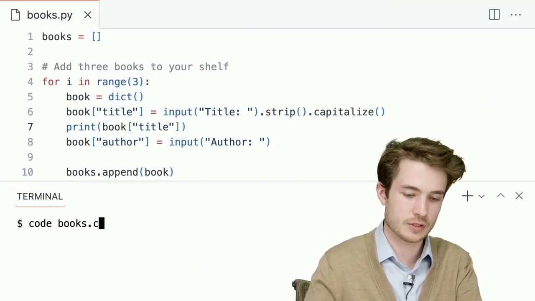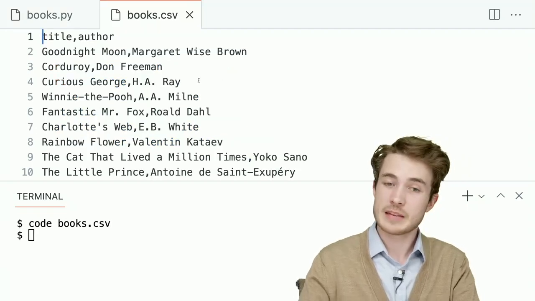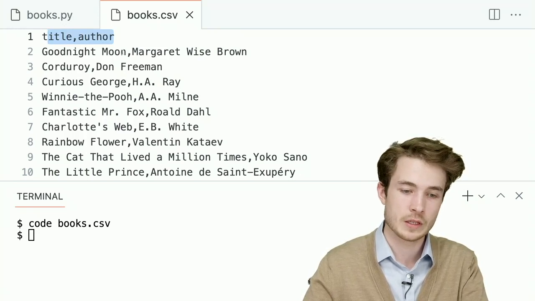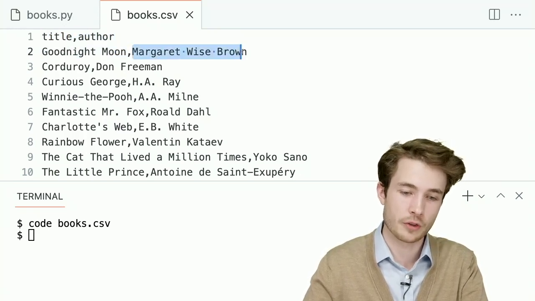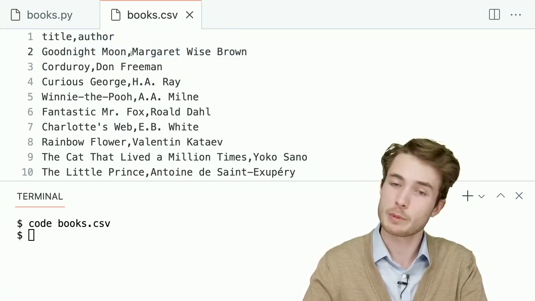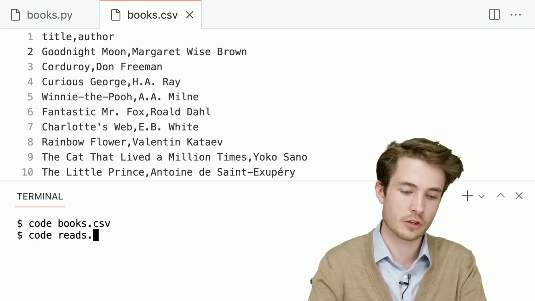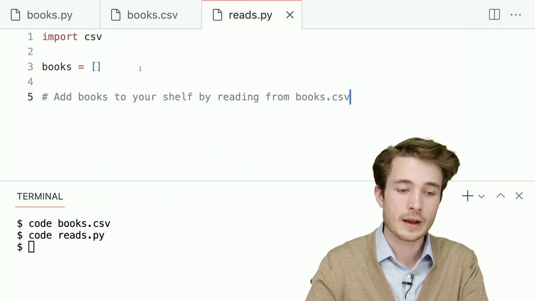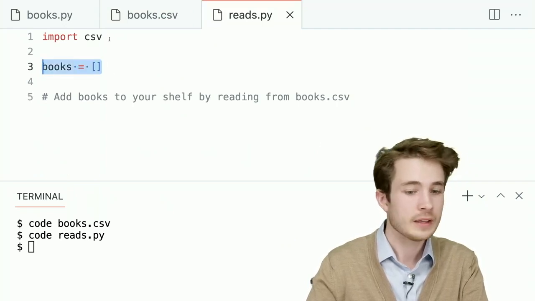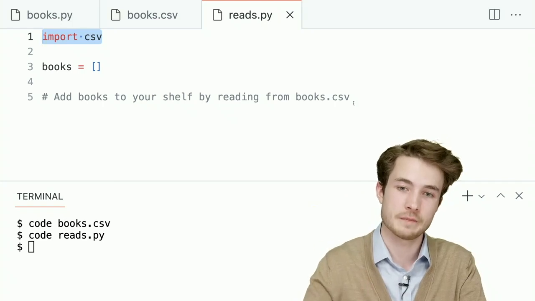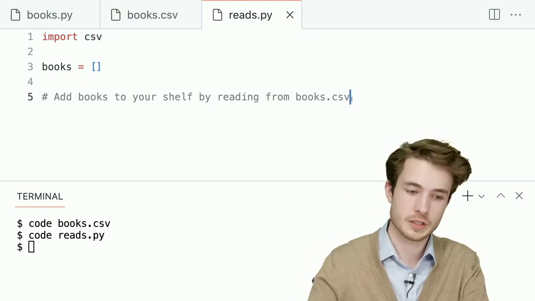We have books.csv, and it's the same thing we saw before. We have title, comma, author as our column names, and we have the title and the author on individual rows separated by commas. So if I want to read these, I'll say code reads.py. I now have this list of books, and I've imported the CSV library so I can read books from this CSV and add them to my shelf, so to speak.